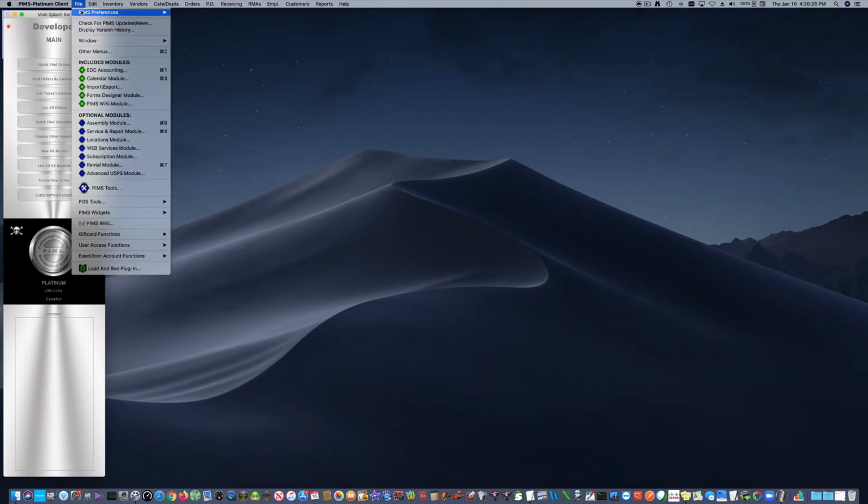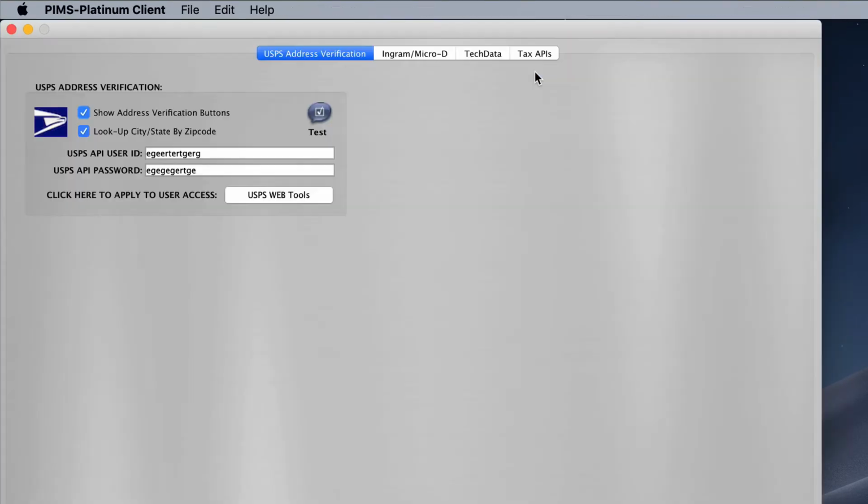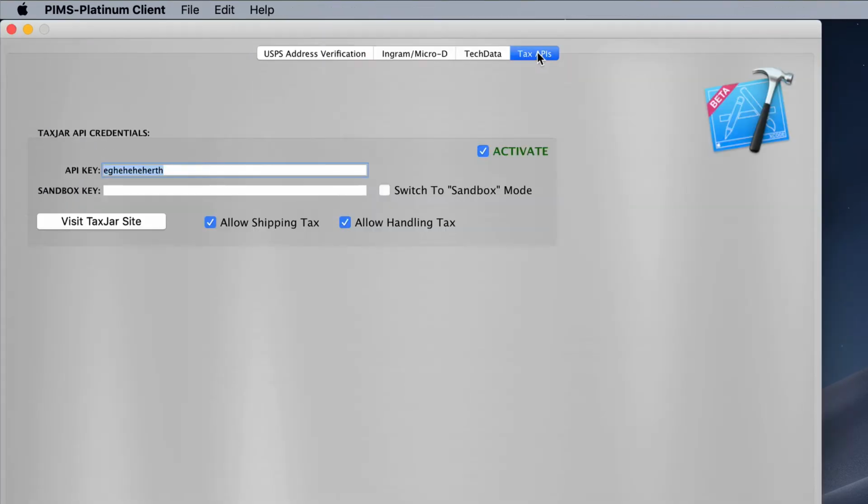So the first thing you're going to want to do is go up to PIMS Preferences, Modify External Settings, and go to Tax APIs. Here are your TaxJar credentials. All you do is paste in the API key that they'll send you and click Activate. TaxJar will also send a flag back as to whether or not, for a particular address, you need to charge tax on shipping and handling. You can turn those on or off. I would recommend having them on because TaxJar figures it out for you. So anyhow, that's all you've got to do for setup.